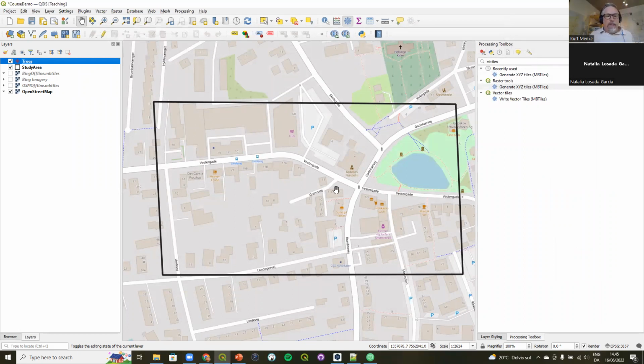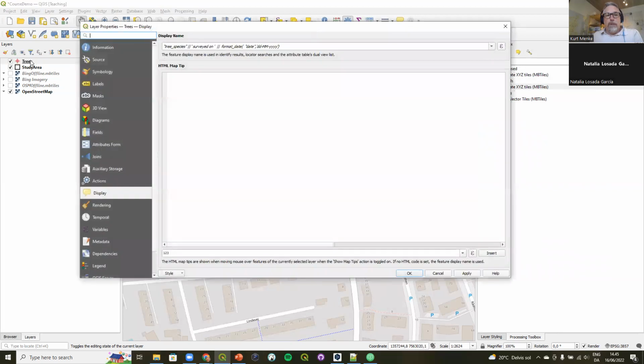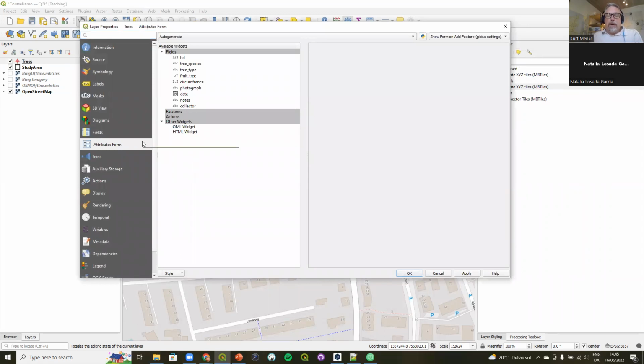Okay, so we've done the basic QGIS project, and what we're going to focus on for the next little bit is setting up the field form for our survey layer. So we're going to go into the layer properties for our trees layer again, and we're going to be working on the attributes form tab. This allows you to specify how the data in different fields appears, and so we can set up some nice things here for a field survey.